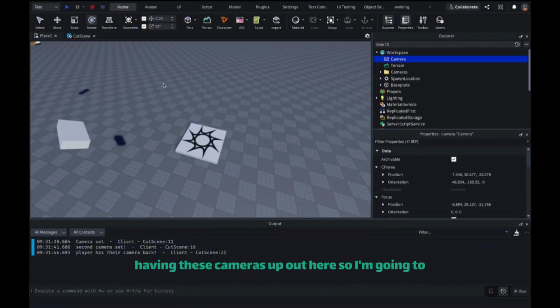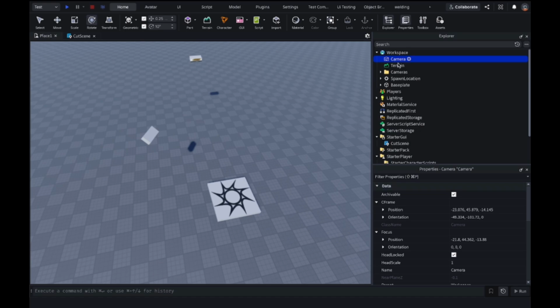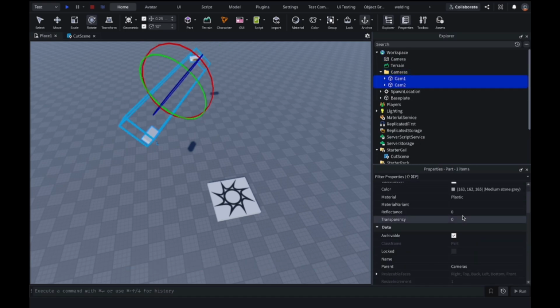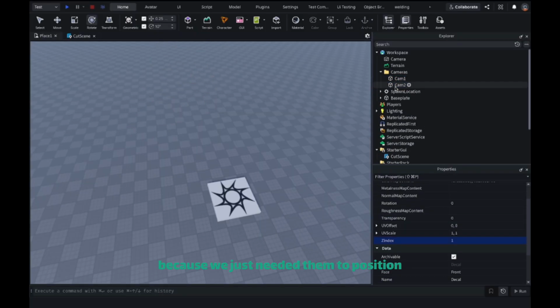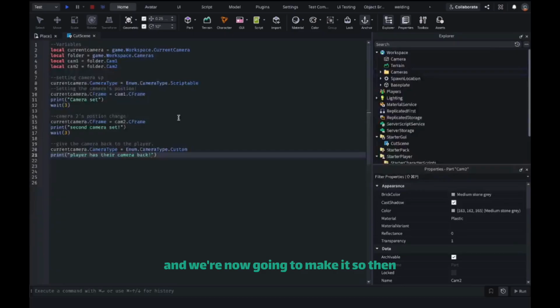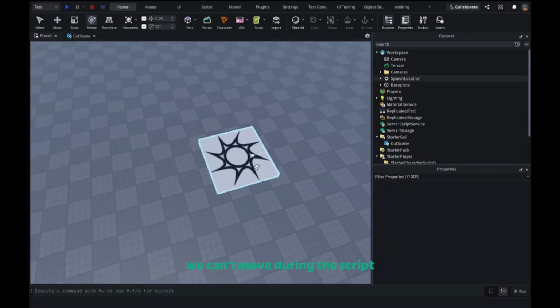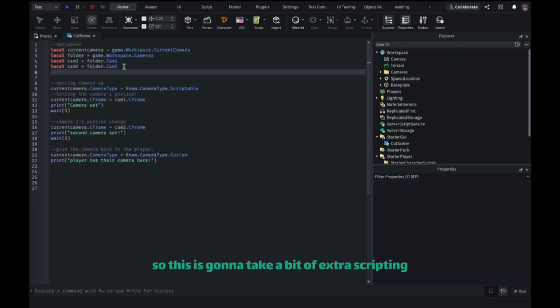So I'm going to get my cameras, and I'm going to make them transparent. And we don't need these decals anymore because we just needed them to position. So they're both gone now, but they're still here, but the decals are gone. And we're now going to make it so then we can't move during the script. So this is going to take a bit of extra scripting.